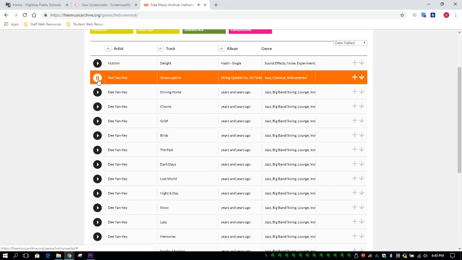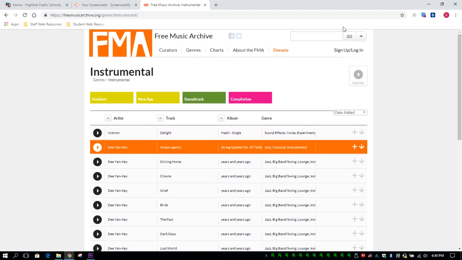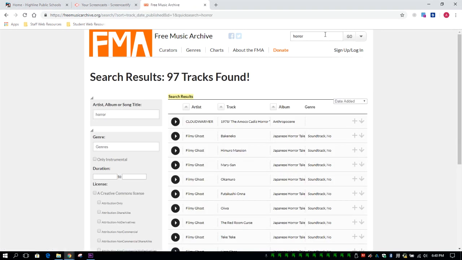In this case, we're only going to be using music that goes along with our horror theme, so we can search for scary or horror. When we type in horror, it brings up a couple of pages. There's 97 tracks found that have the keyword horror written into them.